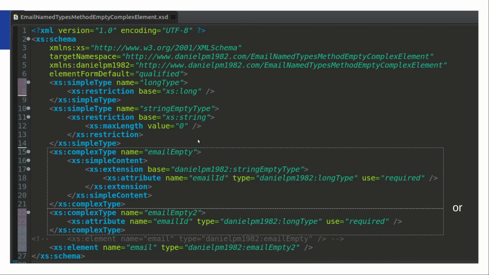So this simple type is a string simple type that allows no number of chars as the content of this simple type. And then we use a complex type called email empty for extending this simple type and adding an attribute named email ID with the type of the attribute long type, the other simple type that we declared above, and the use value required.